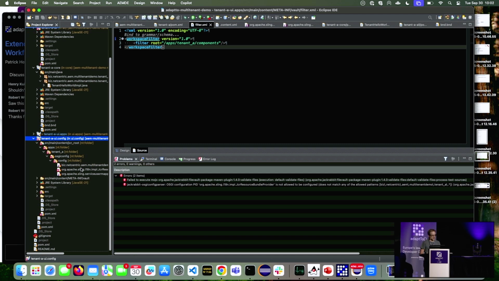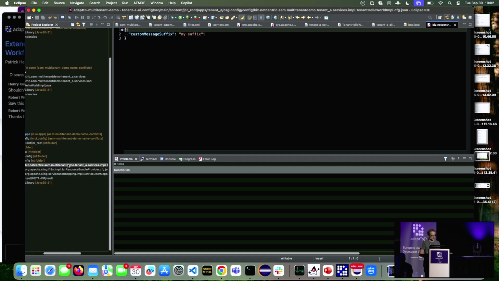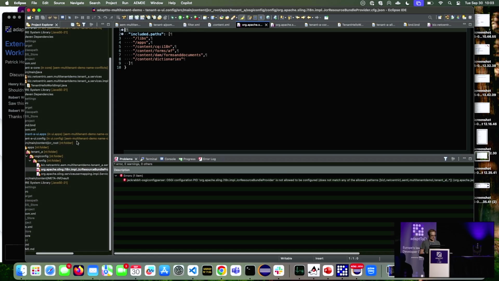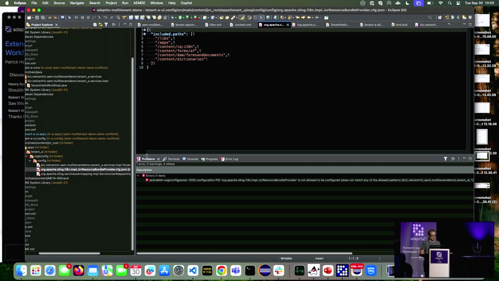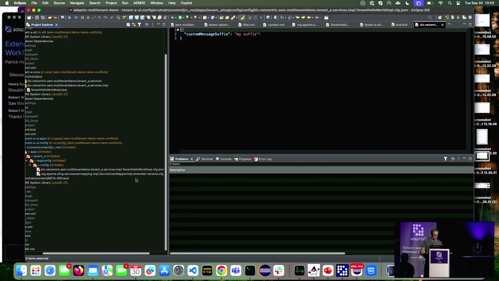Let's look into OSGi configurations. You see in here the tenant has multiple ones. One is leveraging a custom PID, and the custom PID is fully compliant because it uses the tenant prefix in it. Then it has another one, and this one is obviously not compliant because it's a global one. This affects the JCR resource bundle provider, so it affects internationalization in AEM overall. This does not belong here, so you have to remove it, or you have to at least move it to shared to be compliant.